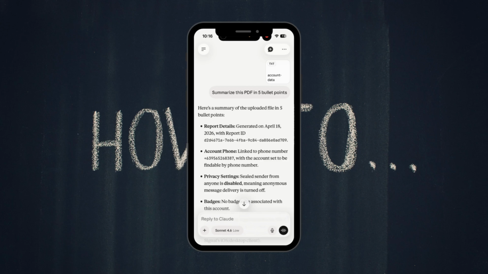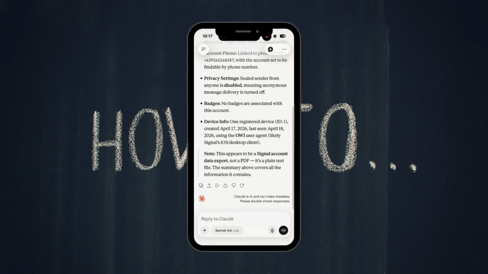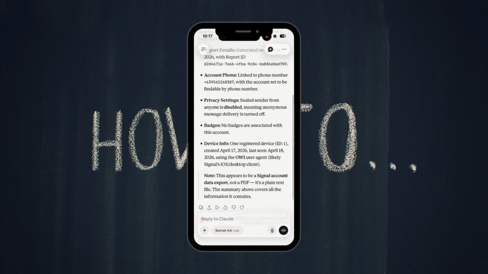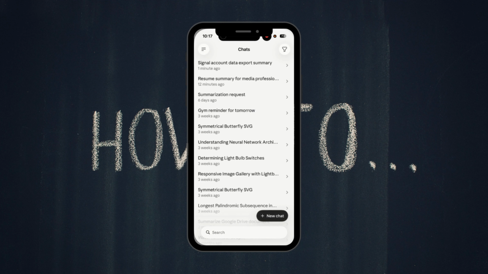Hey everyone, I'm going to show you how to analyze PDFs in Claude AI. If you want to analyze a PDF using Claude AI, you can upload the file directly and ask questions about its contents. Claude can help summarize documents, extract key information, identify important points, and answer specific questions based on the PDF. So to start, open Claude and sign into your account, then start a new chat.